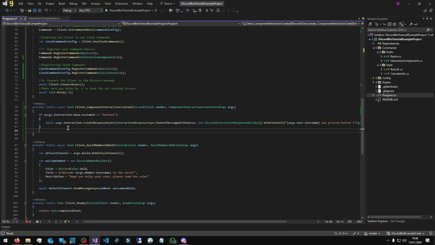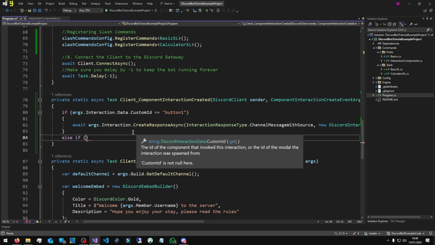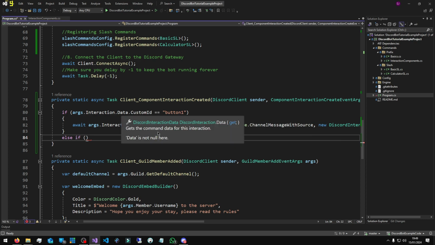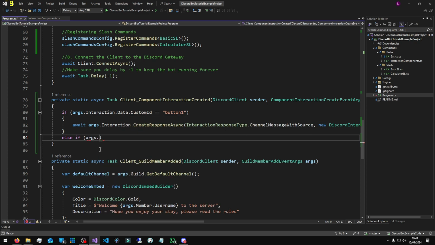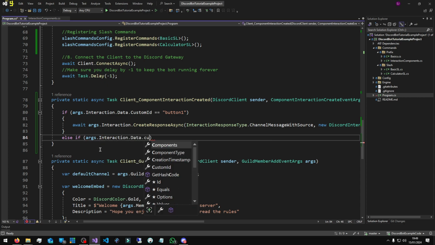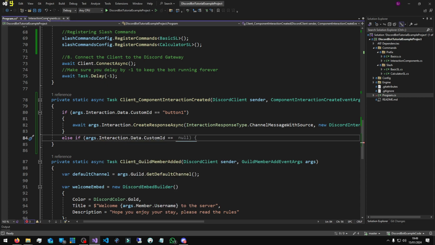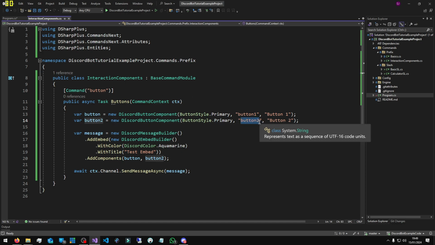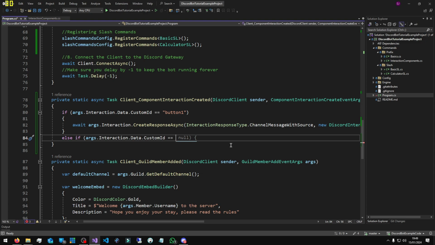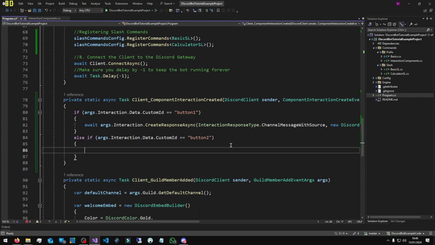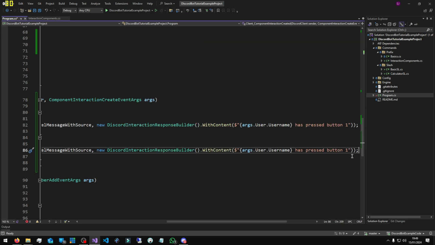So what we can do is say else if, and then we can say the same thing. What we're doing is checking for the custom ID of each button, right? So args.interaction.data.customID, and this time it's going to be equal to button 2. Make sure the custom ID is the exact same as the custom ID on the button that you created. Otherwise it won't work, right? So you say button 2, and let's do the same thing here. This time they pressed button 2, right?